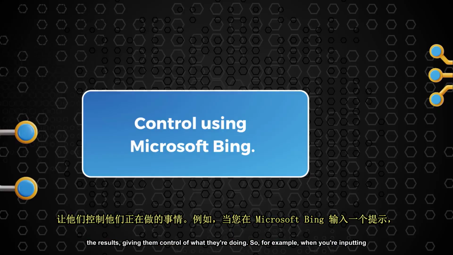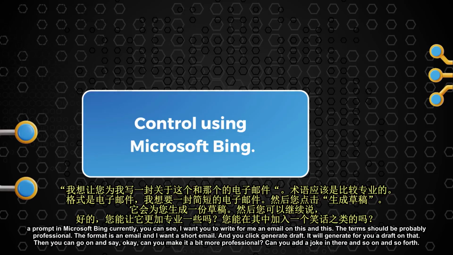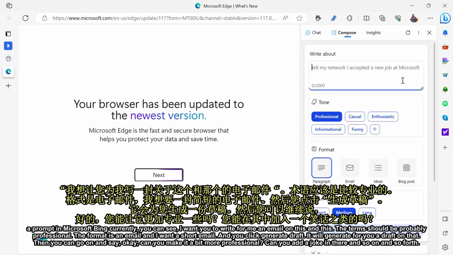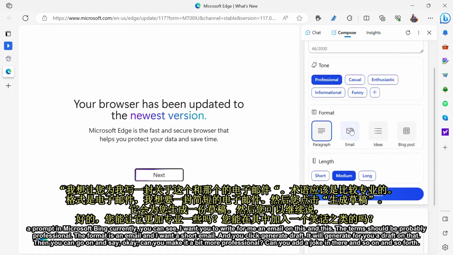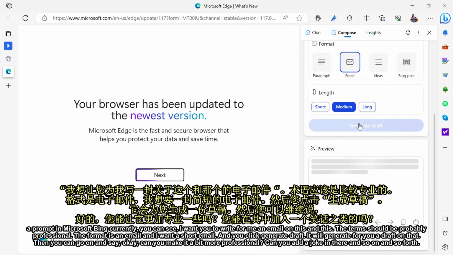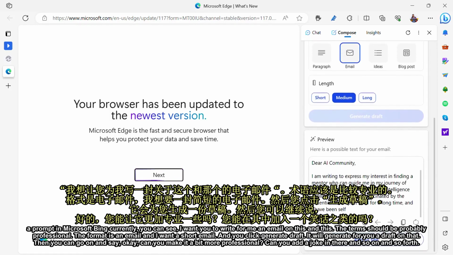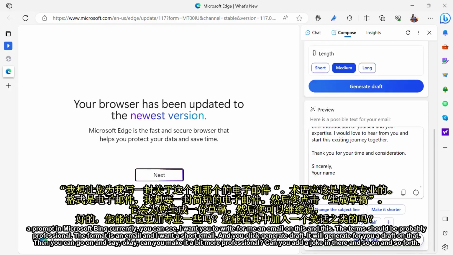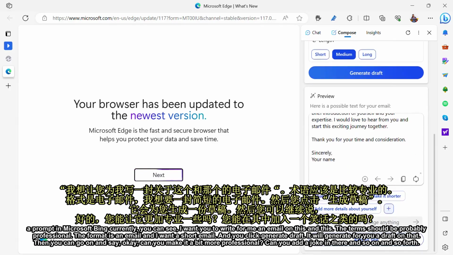So, for example, when you're inputting a prompt in Microsoft Bing currently, you can say, I want you to write for me an email on this and this. The tone should be probably professional. The format is an email, and I want a short email. And you click generate draft. It will generate for you a draft on that. Then you can go on and say, okay, can you make it a bit more professional? Can you add a joke in there? And so on and so forth.